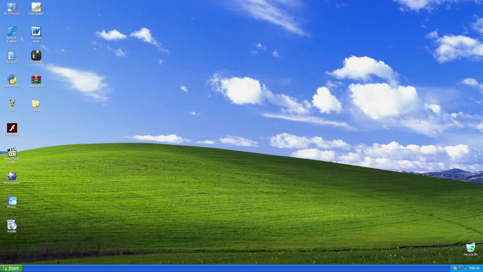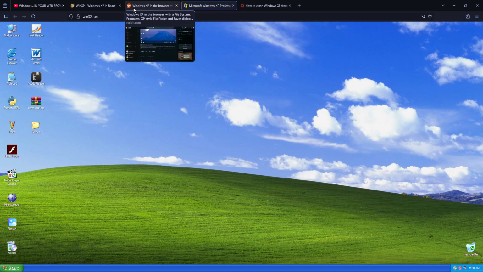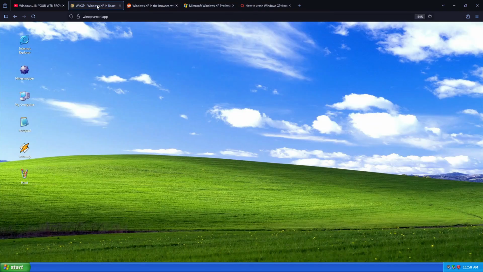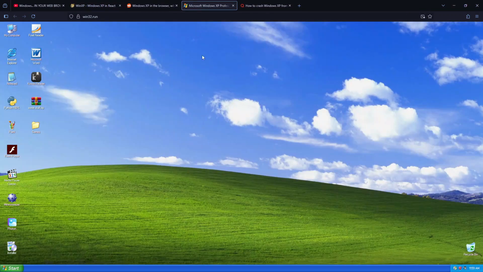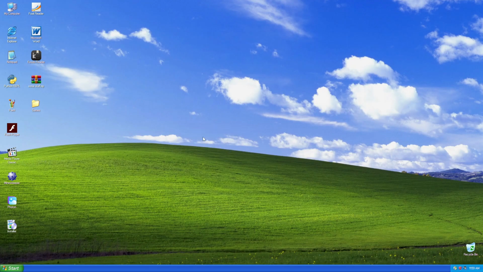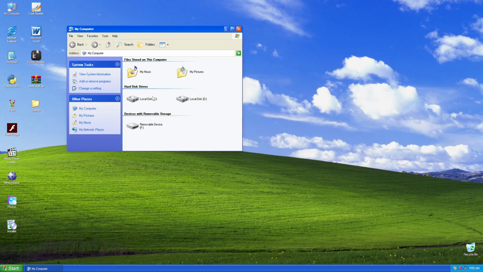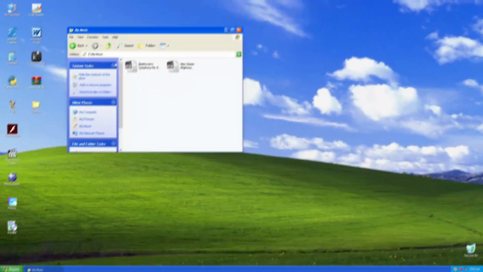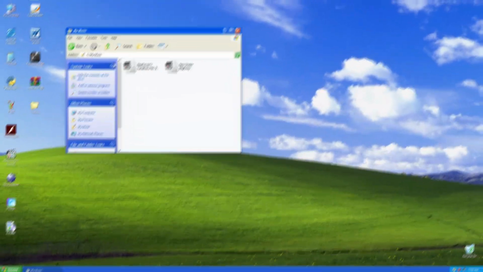We have games, which I want to check later on. We have a notepad, which we didn't have in the previous one. I'm not sure. Do we have a notepad? We don't even have a right click. That's the thing. And here we have a right click. Amazing. We have My Computer. Does it work? My Music. It does work, guys.